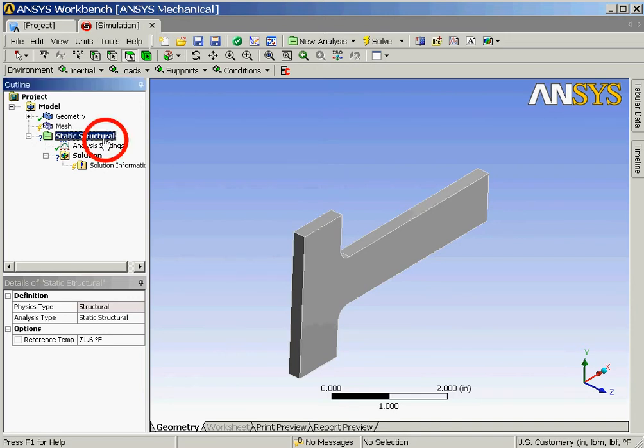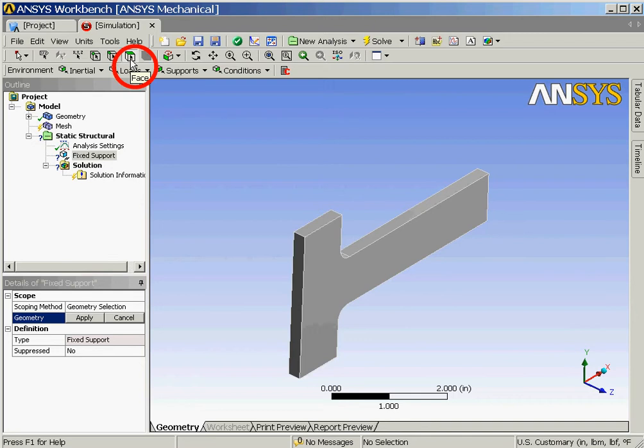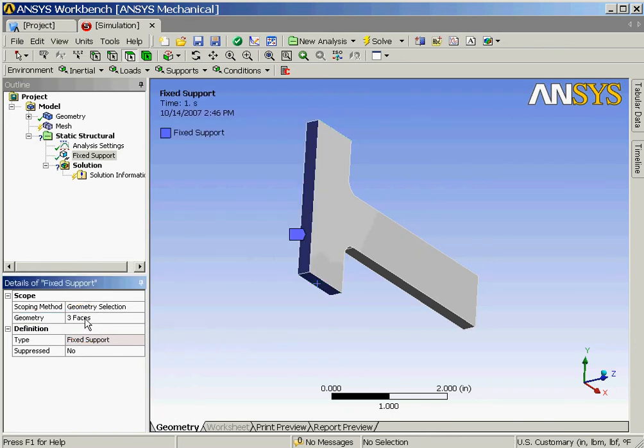We now need to apply a fixed support to the top, back, and bottom faces, so we'll start this process by making sure that the Static Structural folder is selected, and then select Supports and Fixed Support. Then, after making sure that the Face Selection filter is highlighted, we'll click on the back, top, and bottom faces, making sure to hold down the Control key to allow multiple faces to be selected. We'll now click on Apply in the Details window pane.